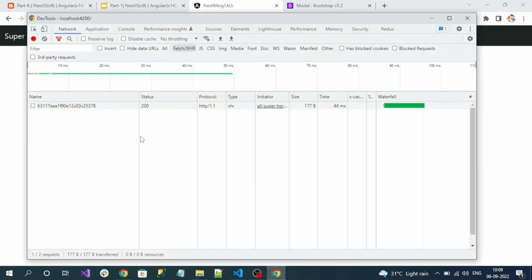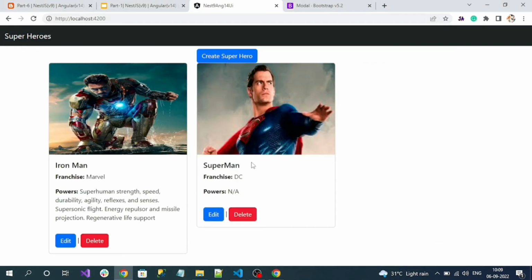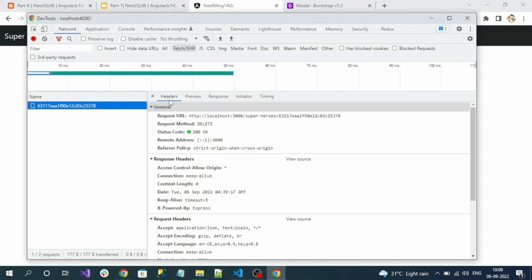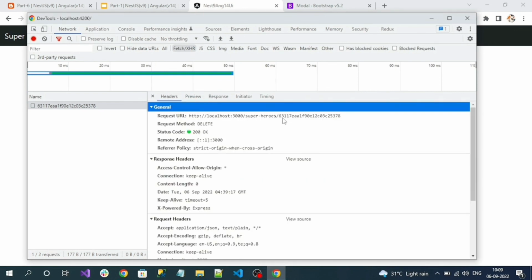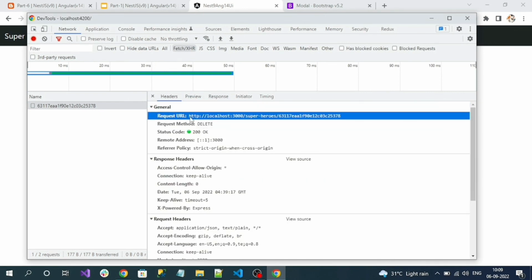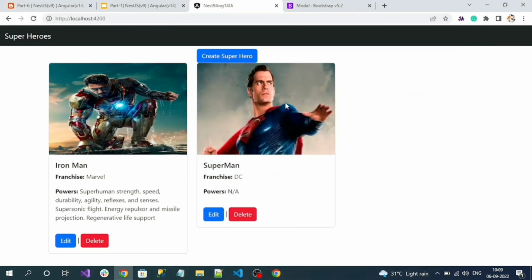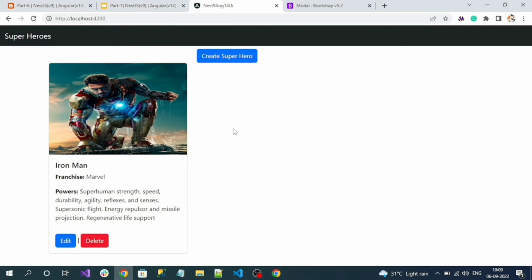See, the pop-up is hidden, but from the UI we are not removing the item. But the API call is invoked. It is successful, meaning at the server we deleted the item. This is our delete API call. At the server we deleted the item, but we forgot to remove it from the list here, right? See, if I reload the page, now the item is gone.